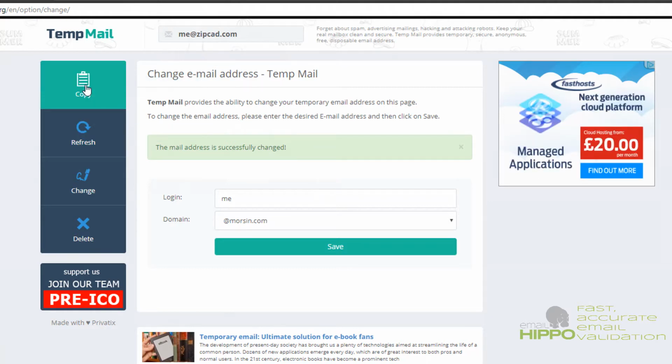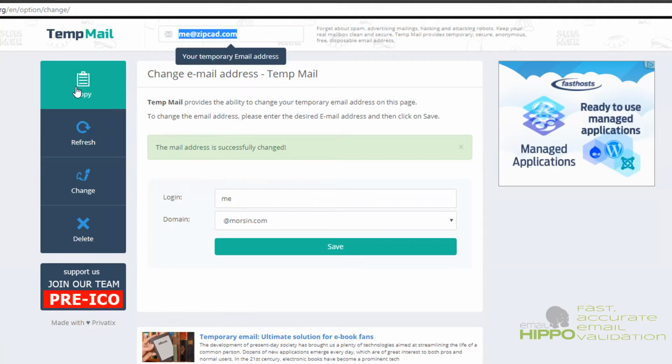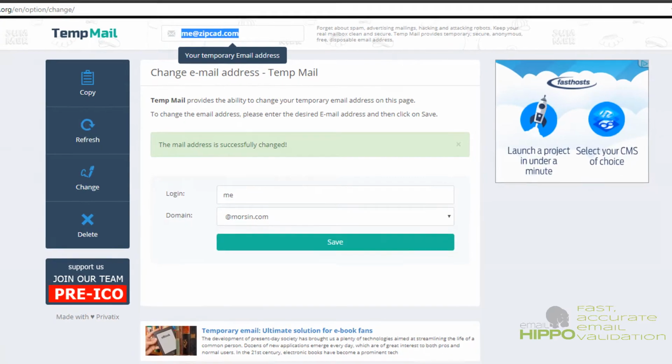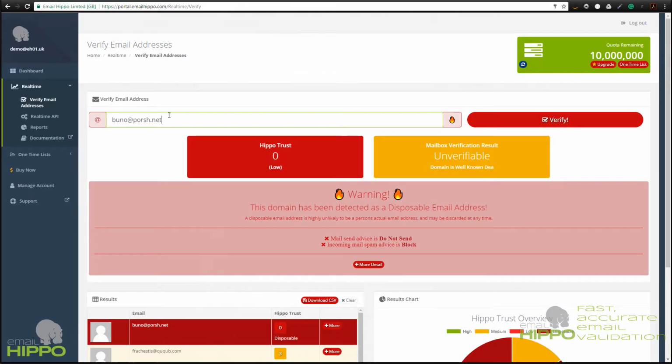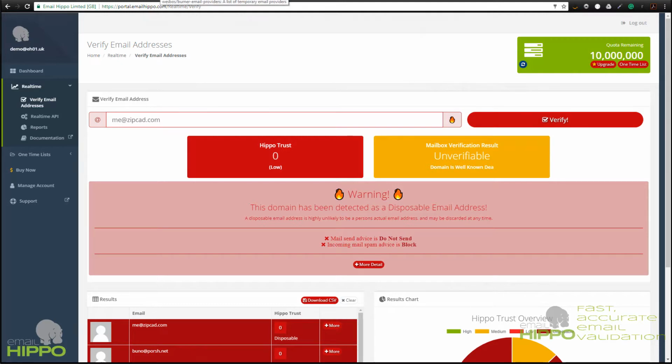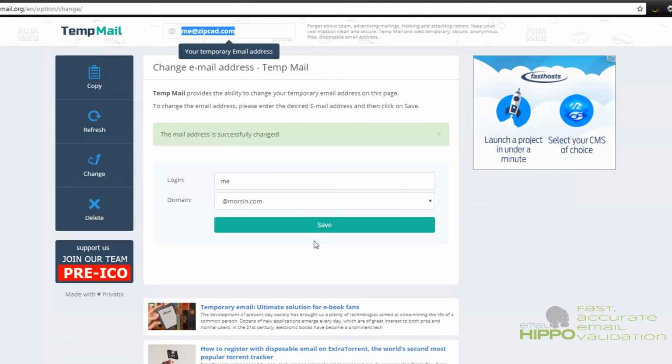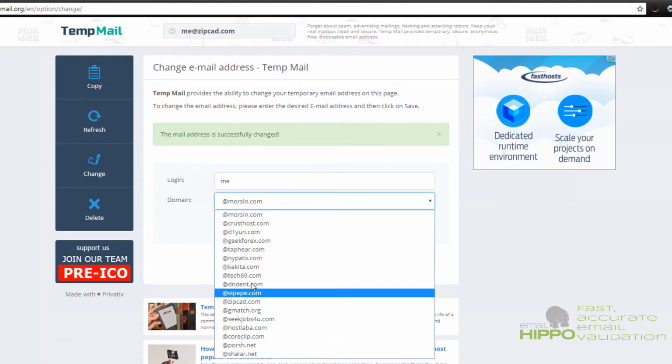So I'm going to do it the easy way now. Click on copy to my clipboard and then see what Email Hippo thinks about it. And it's been picked up as a disposable email address. So we've been successful in picking that one up. Let me try a couple more domains.